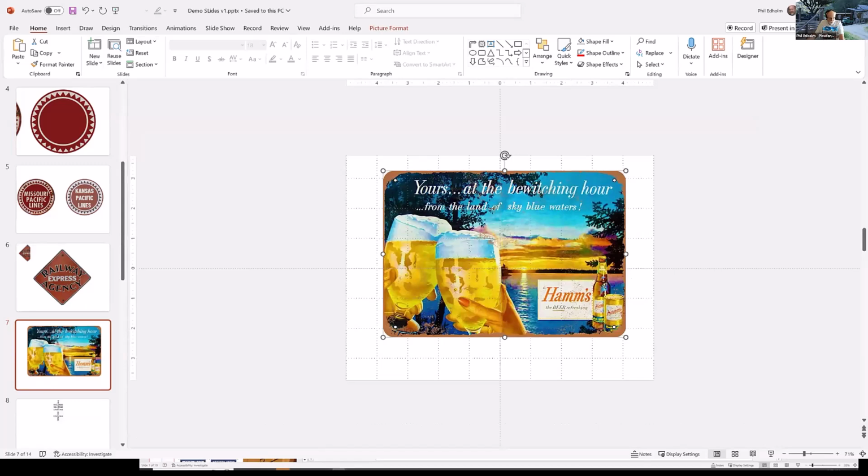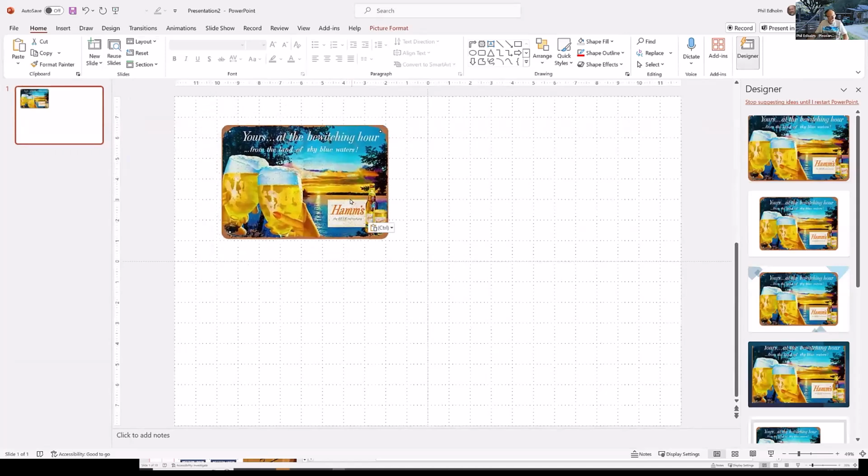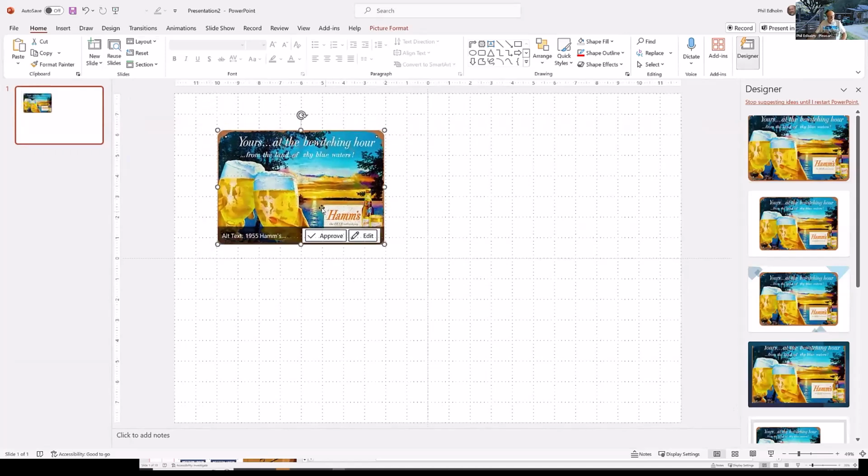And I'm going to jump over to the one we just created, the little larger one. I'll put my beer sign in there. The problem is, how big is that beer sign? So here's a little quick tip.